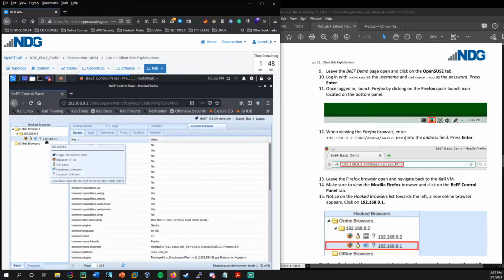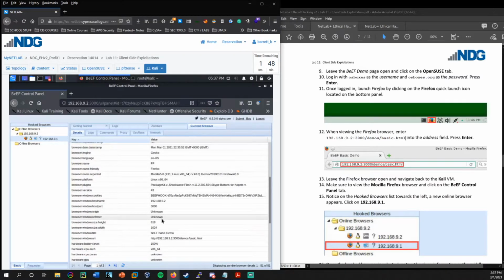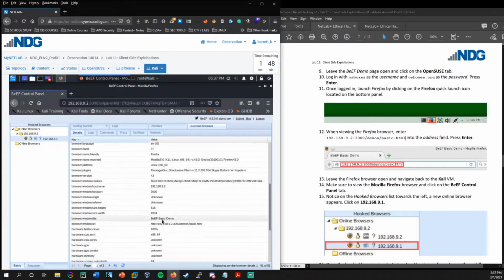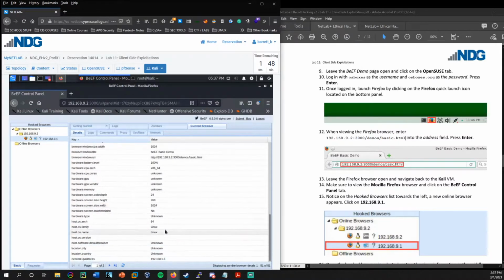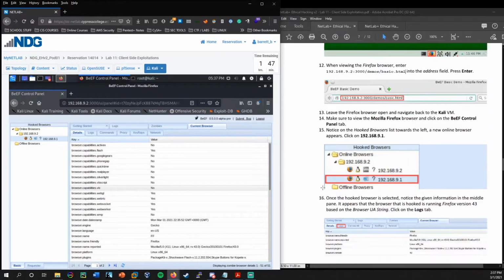So once we're here, we can click on the box and we get a bunch of details. We see things like browser name. We can get browser version details. What is the width and height of the browser? So a lot of information right off the bat. OS version. Okay, we know it's Linux 64-bit. So lots of things happening already.